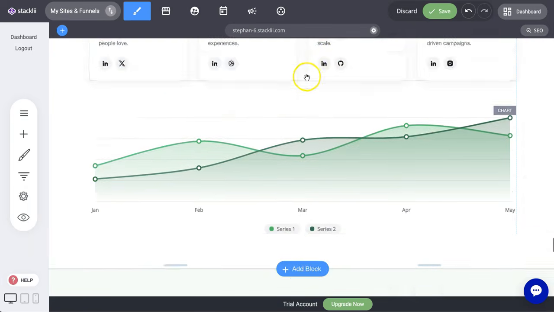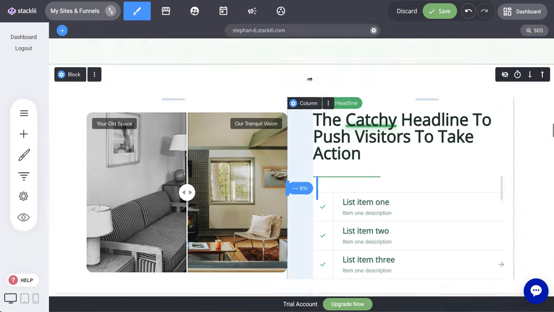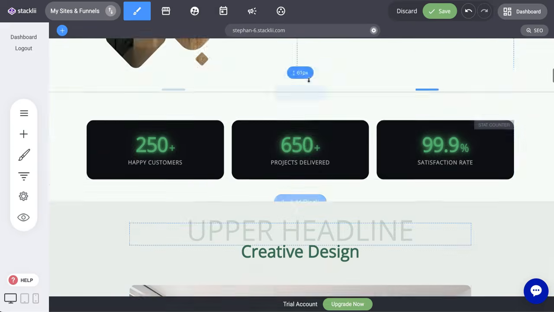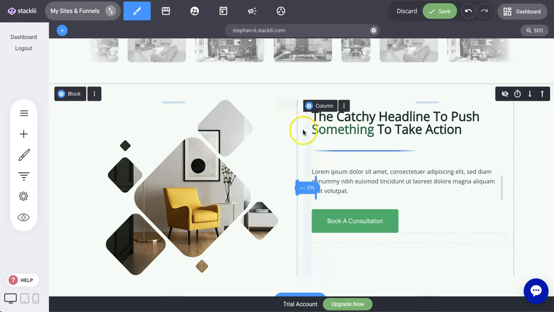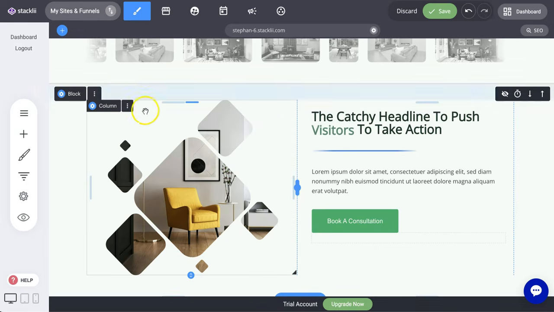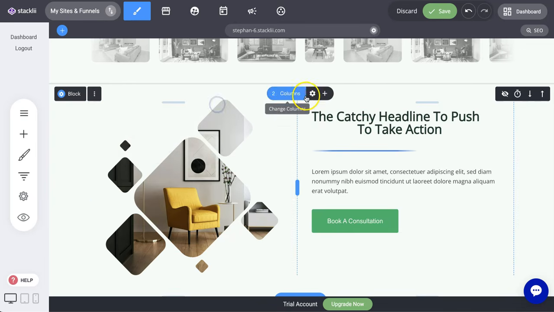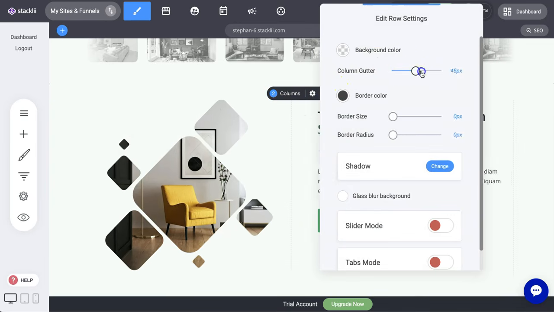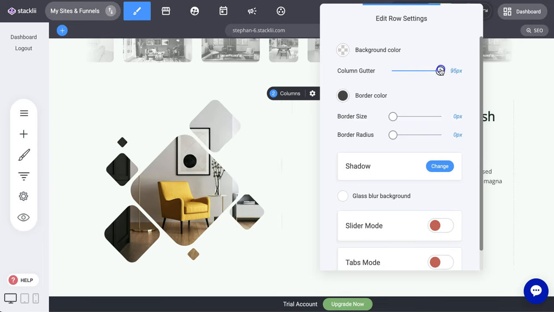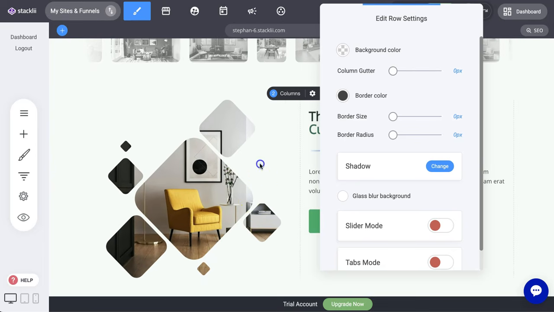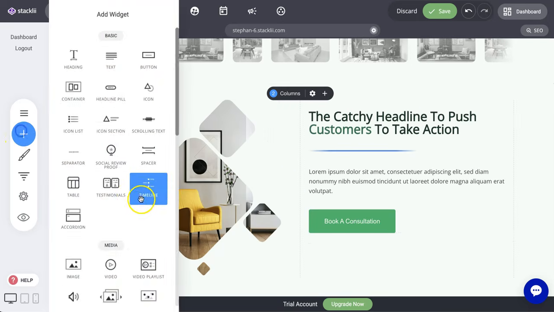So let's have a look at, I want to do, where's a nice one? Let's say we want to use this one. So we want to create a little bit more space between everything inside of this column. So we would go into the column wrapper, and we can then adjust the column gutters. So this adds just a little bit of spacing on your widgets, or in between all of your widgets.